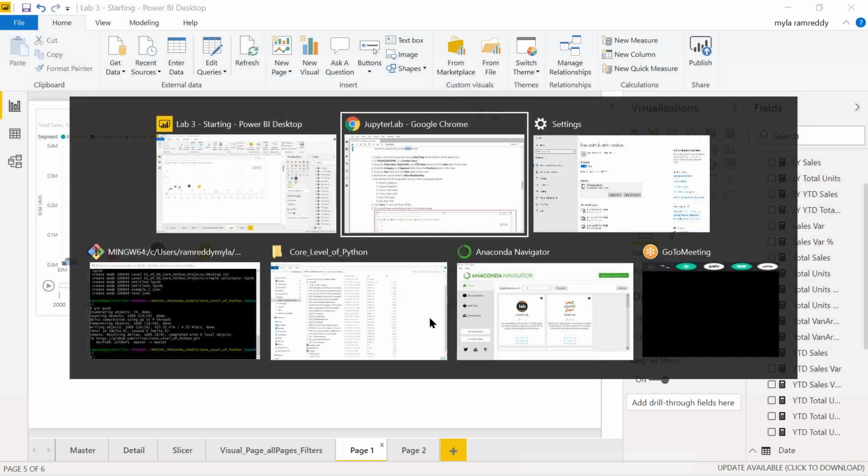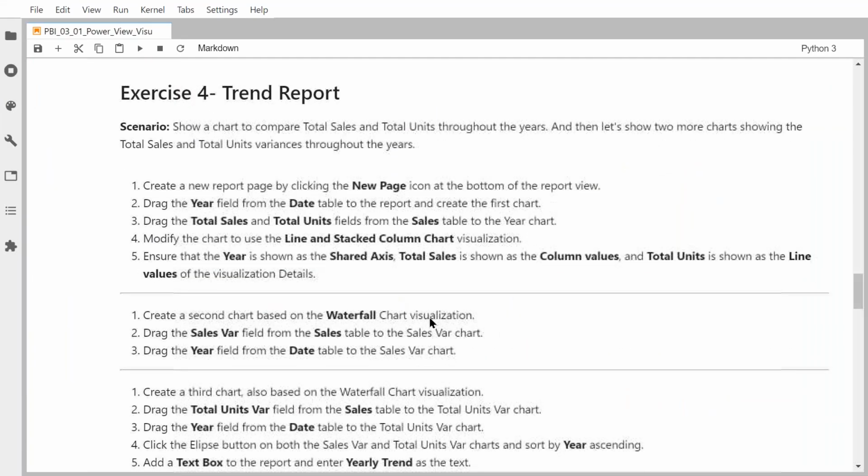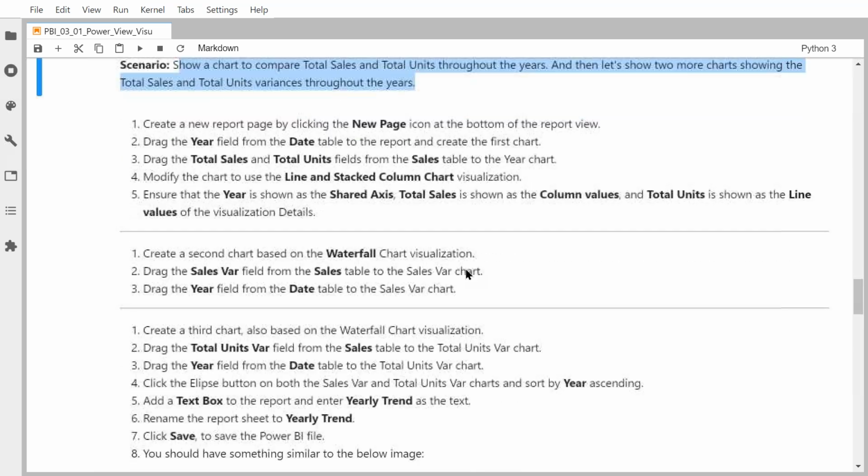If no, we'll move on to the fourth one, that is known as the trend report. We want to show a chart to compare total sales and total units throughout the years. And then show two more charts showing the total sales and total units variances throughout the years. So we create a new report, take the date, and then take the total sales and total units fields onto the year chart.